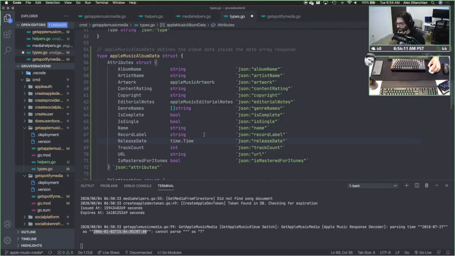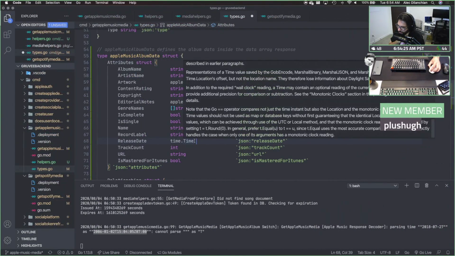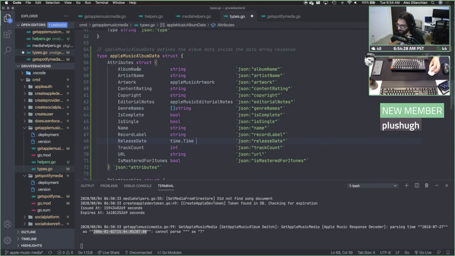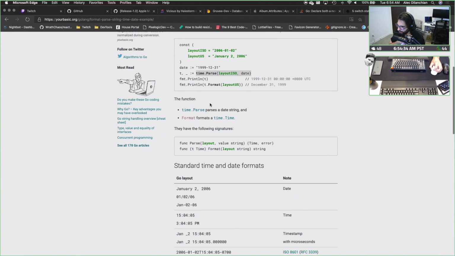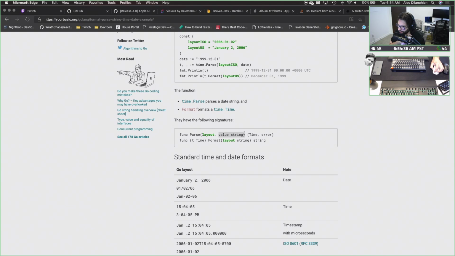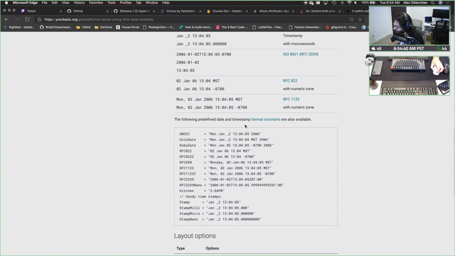I guess, how would I do that in my... How can I do that in my struct here? Because this thing's also going to be looking for a value, right? You have to look this up.